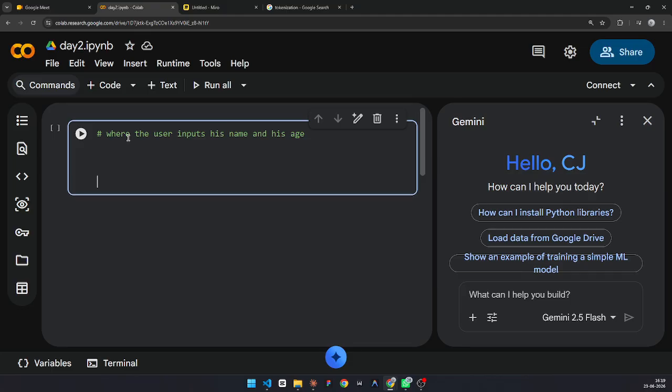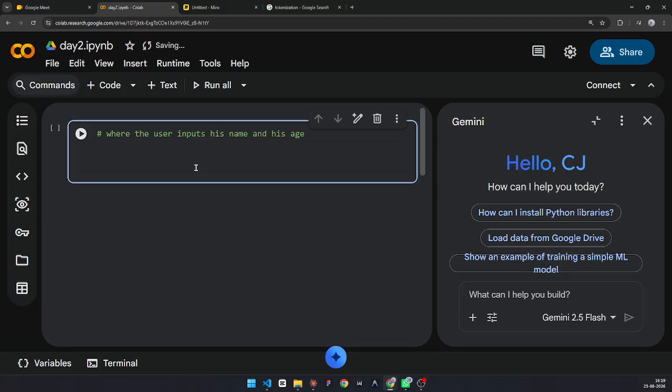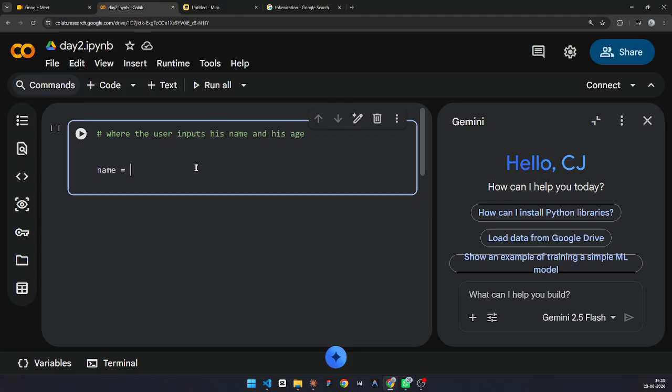So let's say, for example, now the program is saying that we have to write a kind of program where the user inputs his name and his age. That means if I write name is equal to CJ, for example, that won't be correct, because the user will input his name. He won't predefine his name. So you have to write it. You should always write input like this: input bracket, and then this thing.